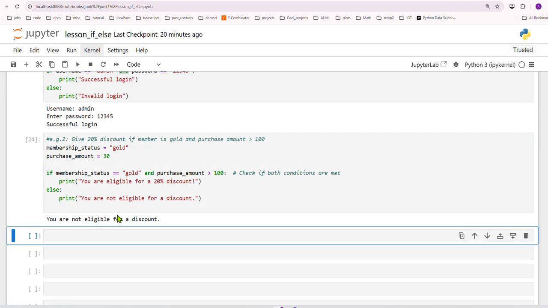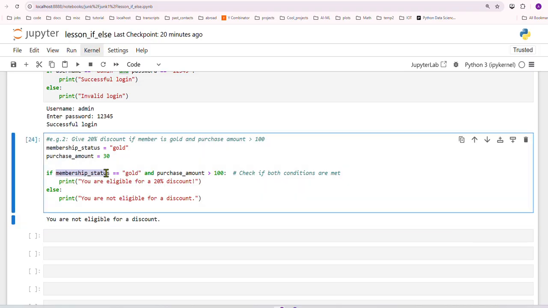And the reason it says not eligible is because although his membership is gold, gold is gold, this is true, but this one is false. You see, this fails over there, and because this one fails, this whole thing is going to fail. This whole thing is going to be false. So that's why it skips this part and it comes straight over here: you are not eligible for discount.